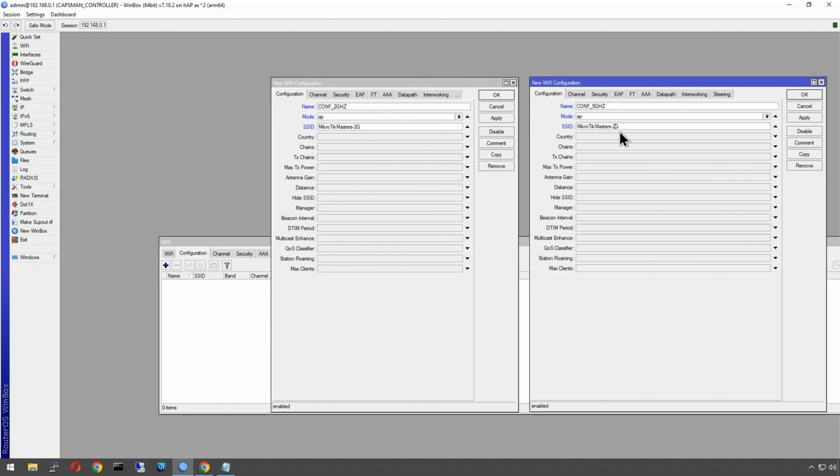I like to rename names anyway when I've got more than one access point, because it just means that I can clearly see which is which. So Wi-Fi 1, as I mentioned, is 5 gig. Let's call that 5 gigahertz. And then we'll do the same for here. Just apply and apply, and you can see that rewrites that. Oh, sorry, I didn't change that, did I? There we go.